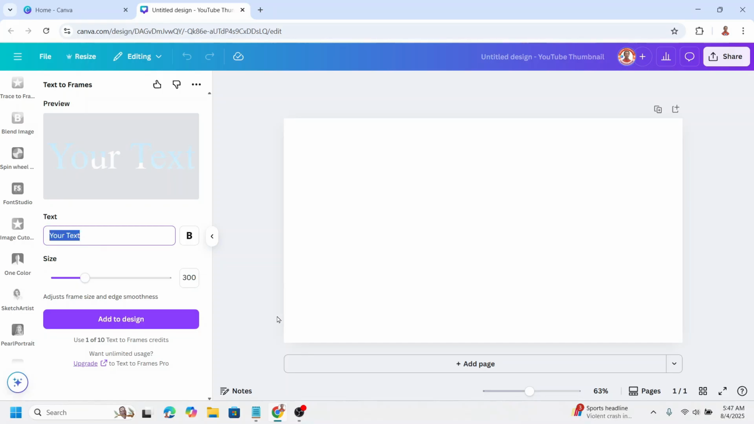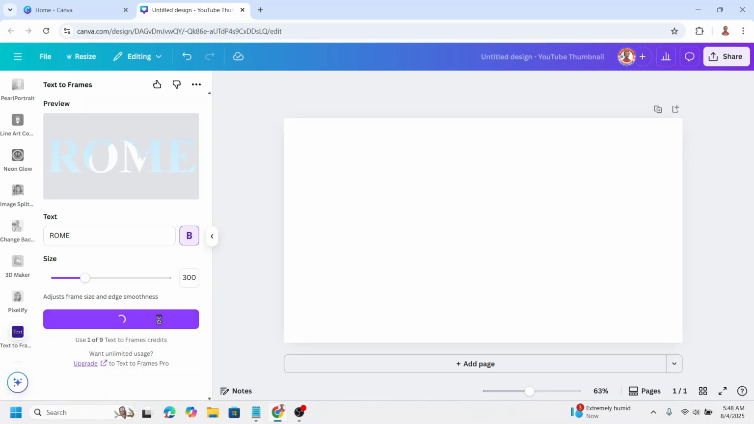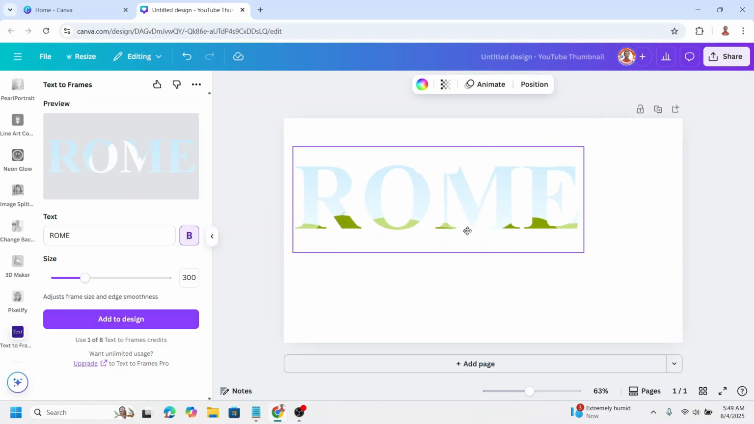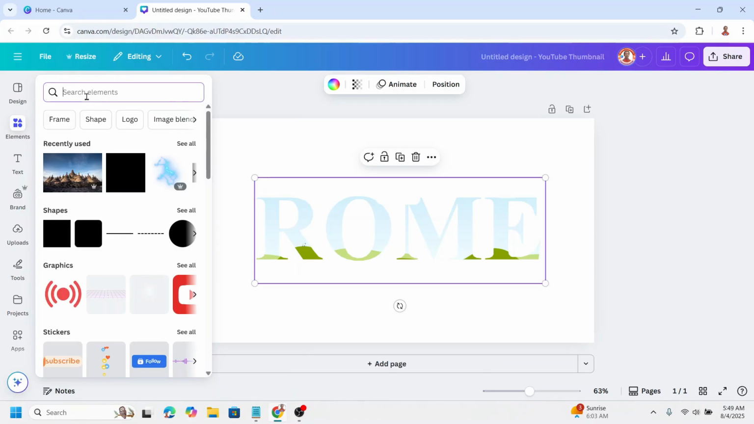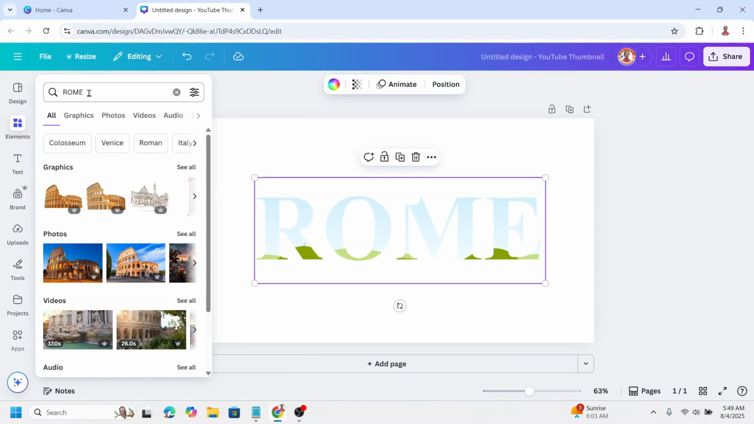Type here your text. I will type here Chrome. I will make it bold. Add to design. So now you have it. And then add a photo. I will use a photo in the elements.